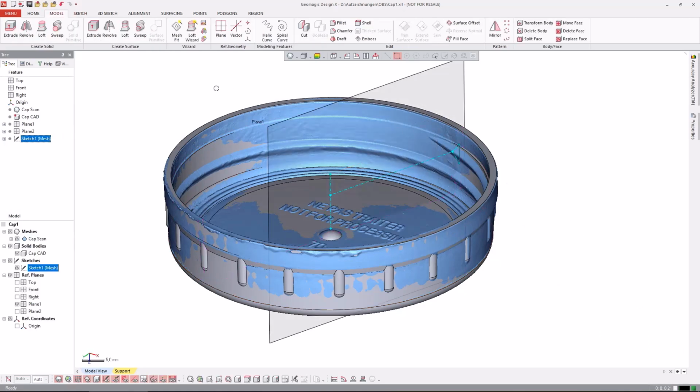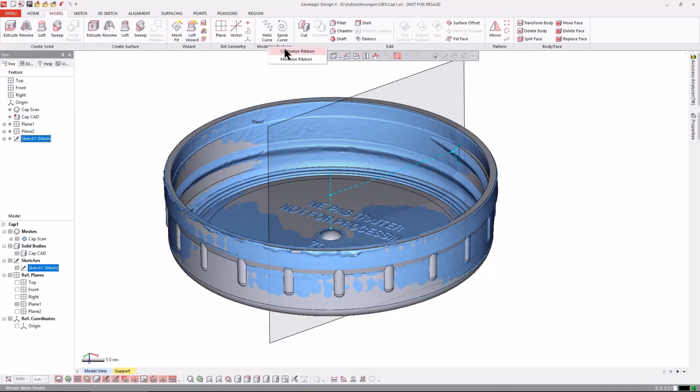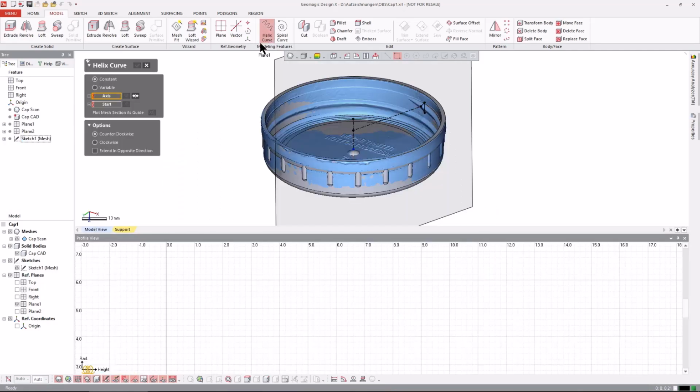Next, we can extract the sweep path using the Helix Curve. It can either be accessed via the menu, Insert, Modeling Feature, Helix Curve, or in case you use it more often, you can right-click on the ribbon and select Customize Ribbon to place it here inside the ribbon for faster access. I already did that, so I can use it from here.